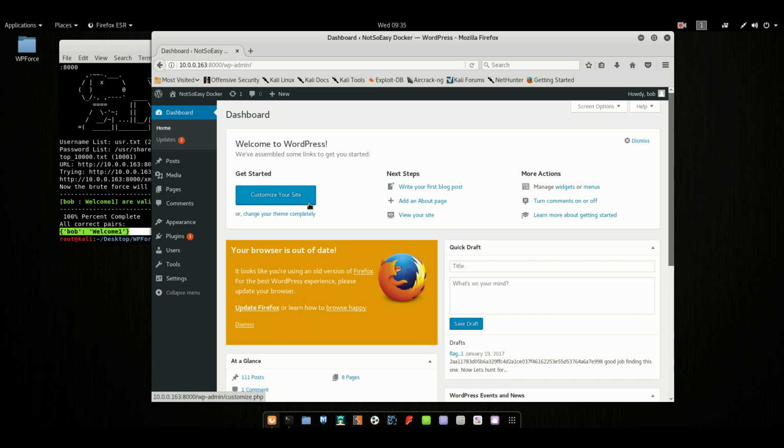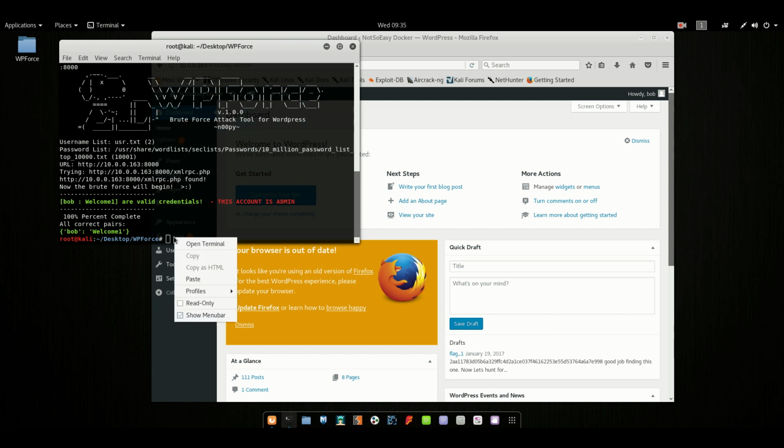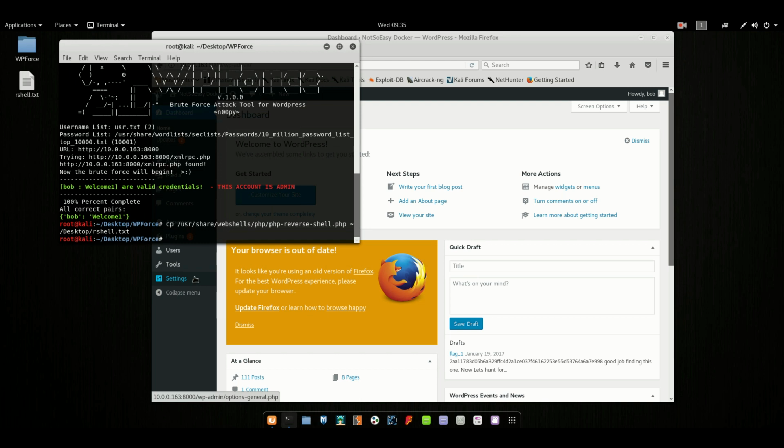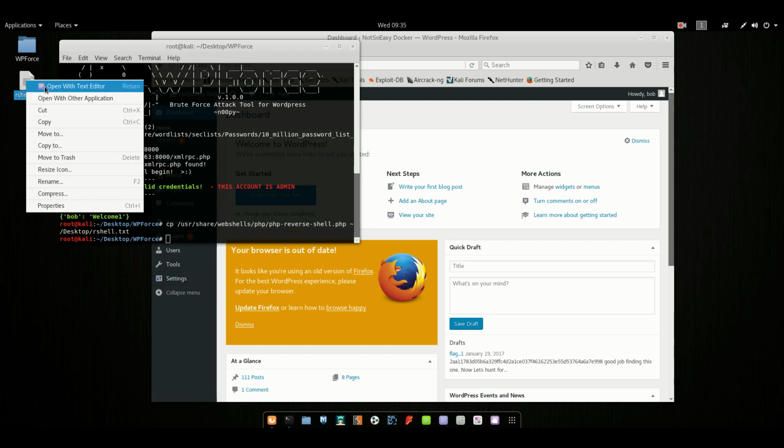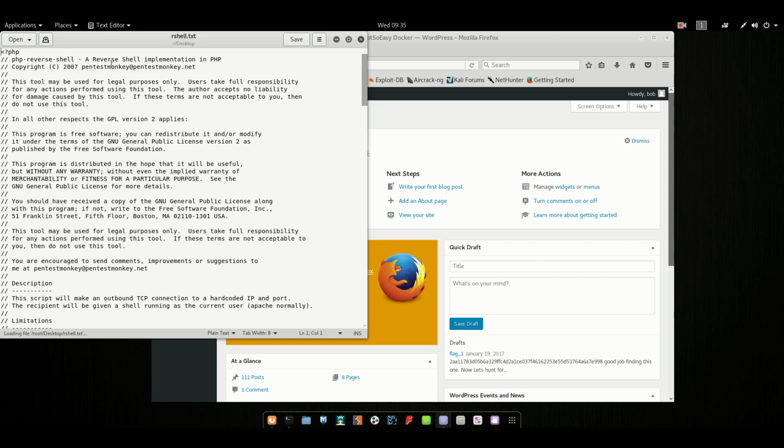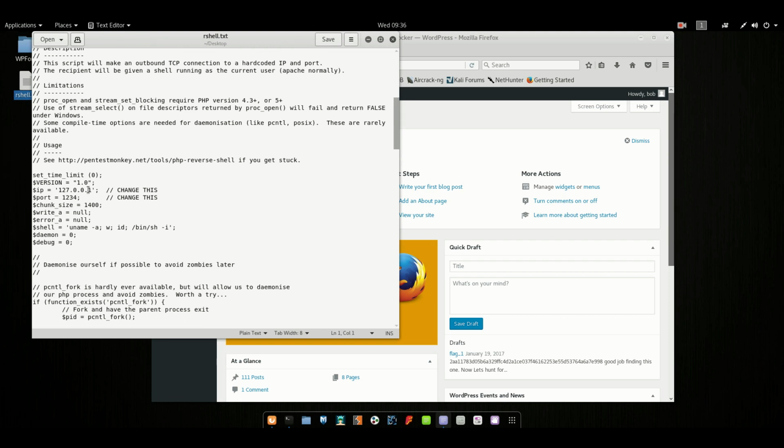We can easily get a reverse PHP shell by modifying a WordPress plugin. We'll use the Hello Dolly plugin for this purpose. First we'll copy a standard Kali php-reverse-shell to our desktop, renaming it with a text extension. Now we edit the IP address to our attacking machine's IP address and paste the main body of the PHP file into the Hello Dolly plugin. Make sure to update the plugin, then return to the main plugin page.